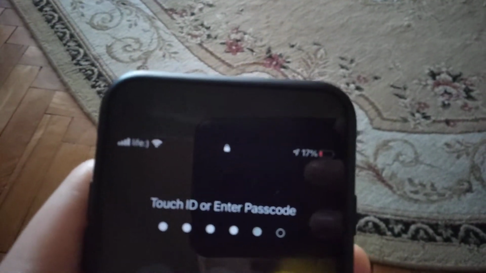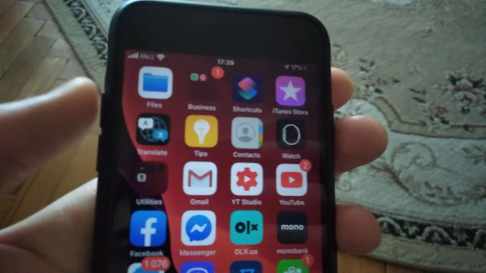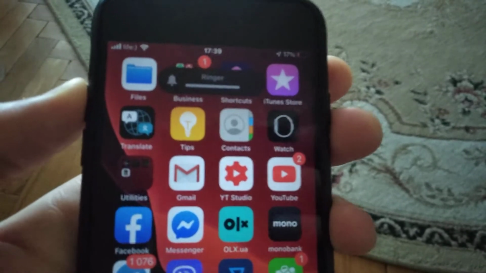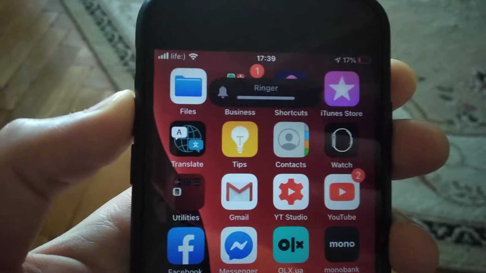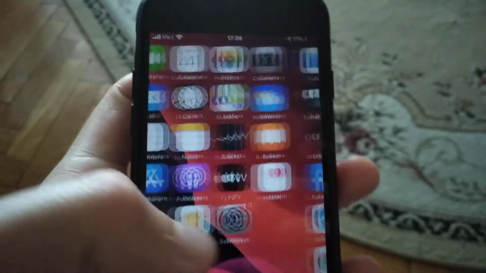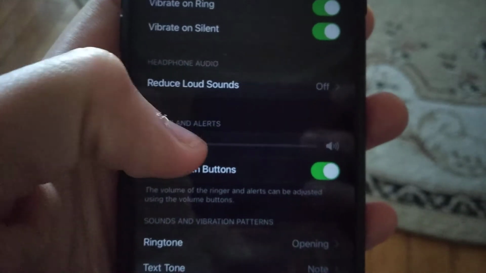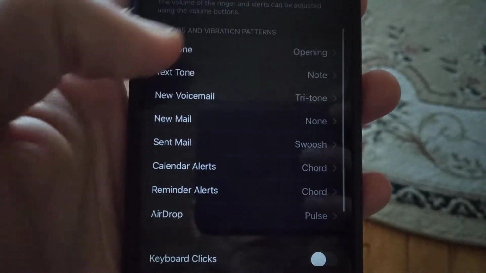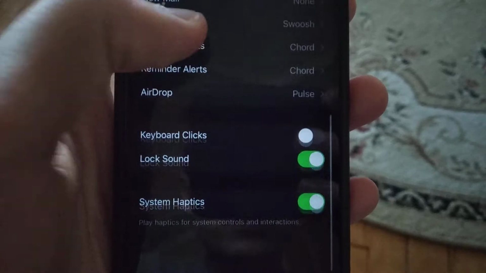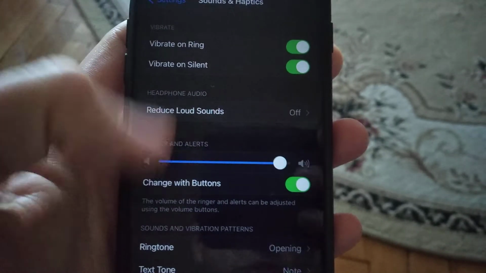Another option you need to check is, when you unlock your phone, just try to press the high volume button and check if your ringer control here is big. So just check the thing. And also you can check it by opening the settings and going to Sounds and Haptics. So here you can see, you can control it from here. And also just try to check these things.